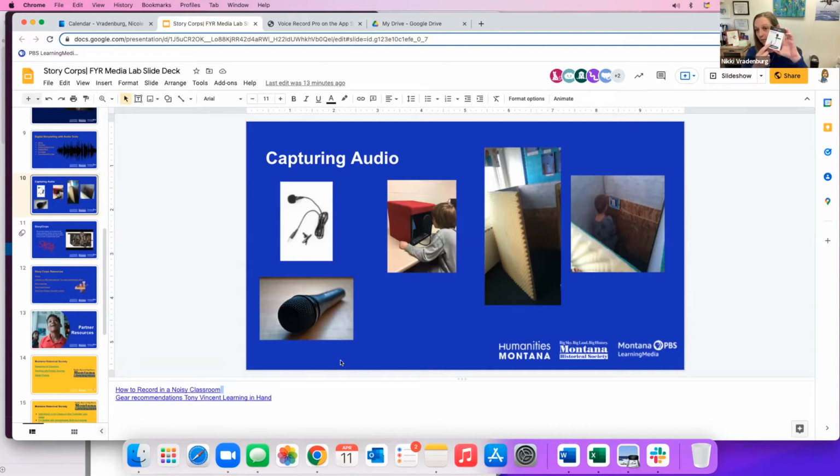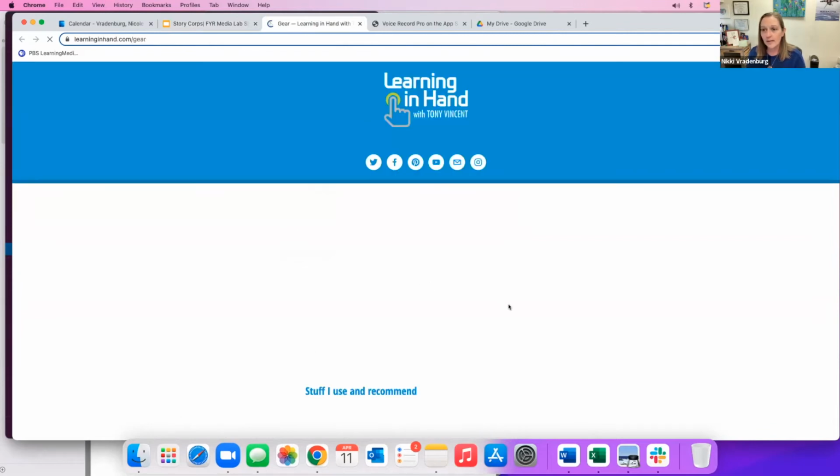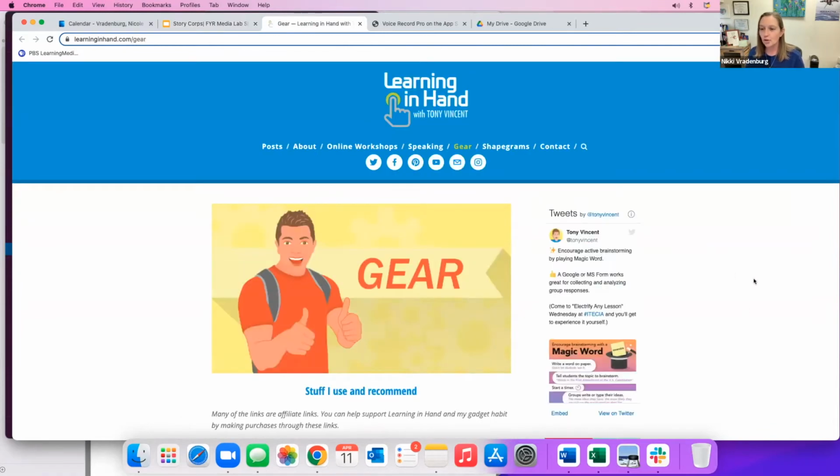And so, like I said, this one that I'm giving away, these are pretty cheap. They're like $15. And they plug into whatever device you're using through the headphone jack. So if you're on an iPad, or if you're on a phone, or if you're on a Chromebook, it should work that way.